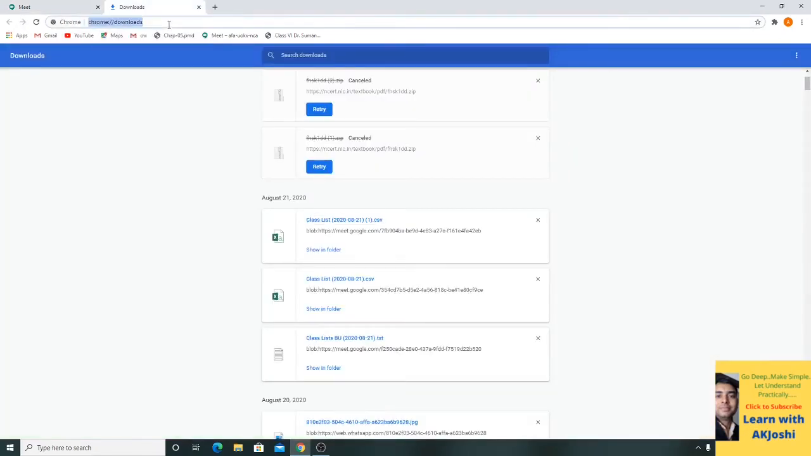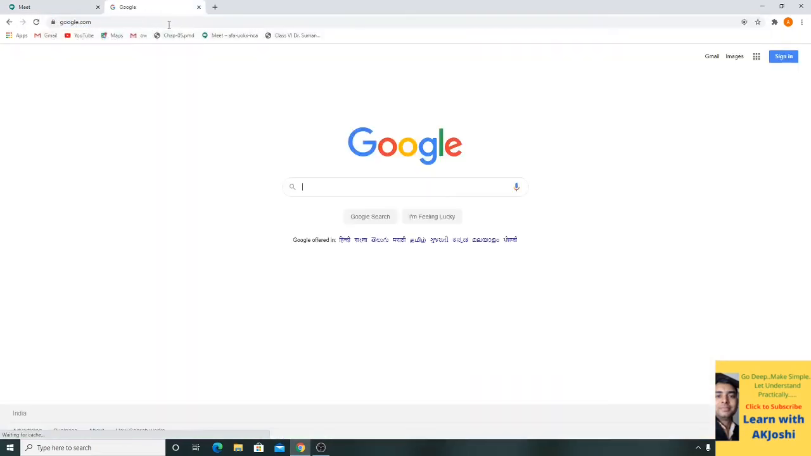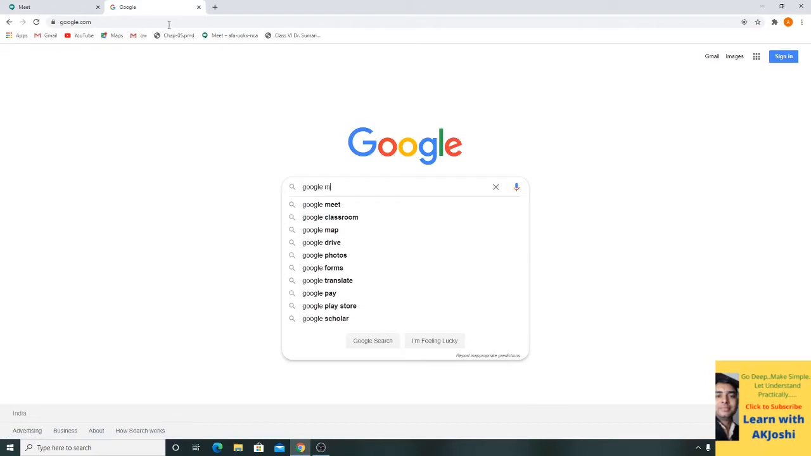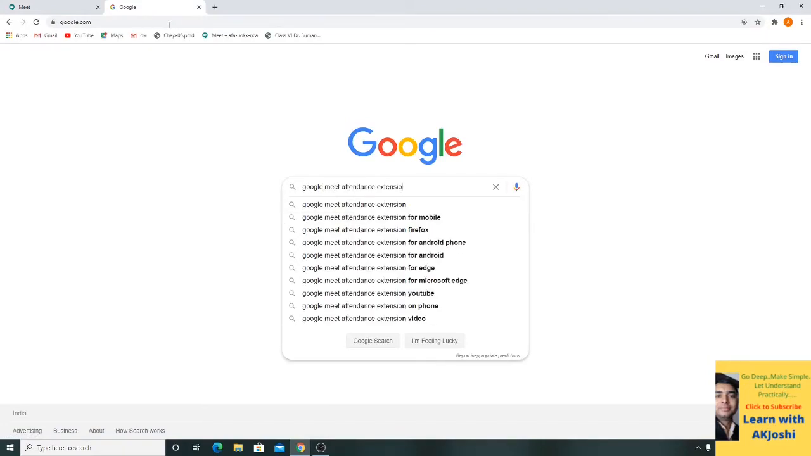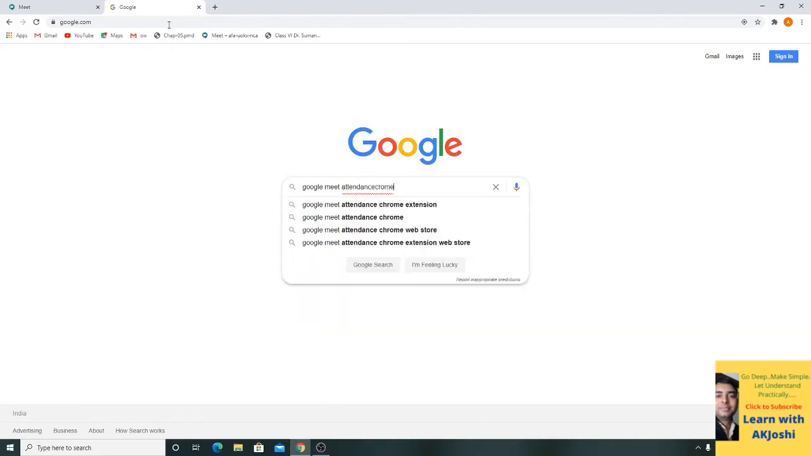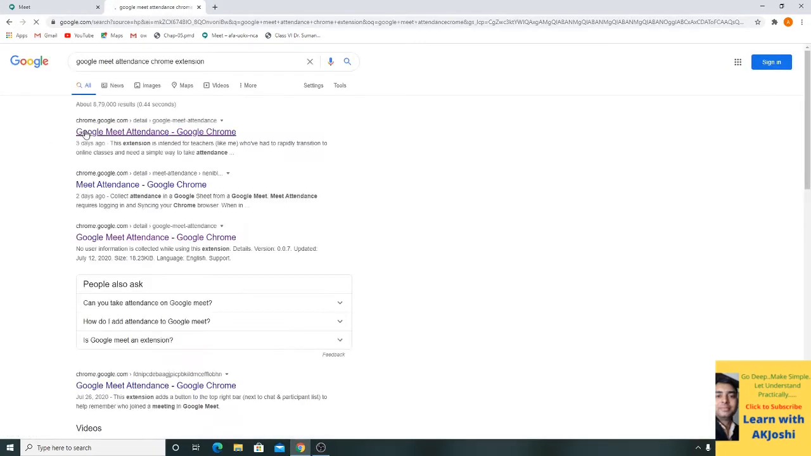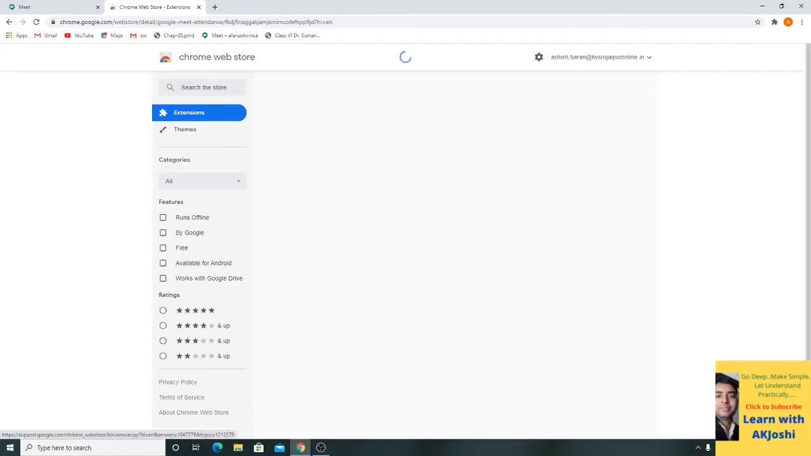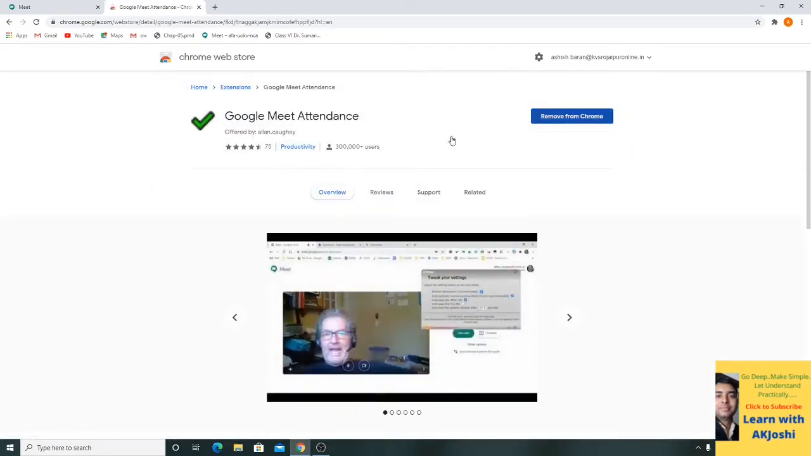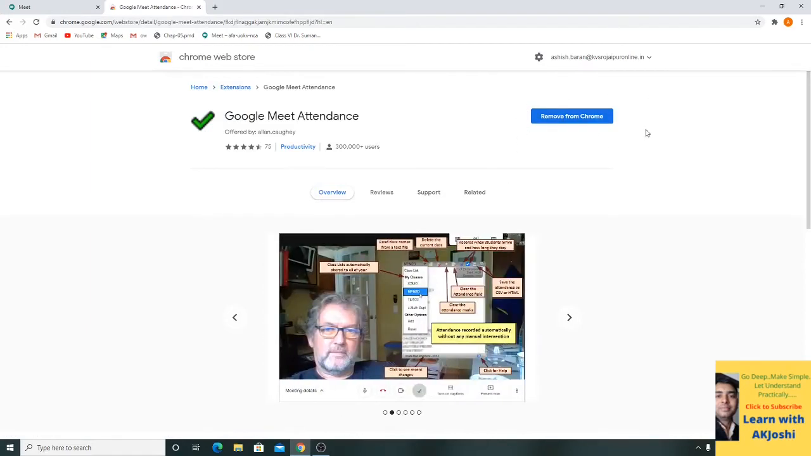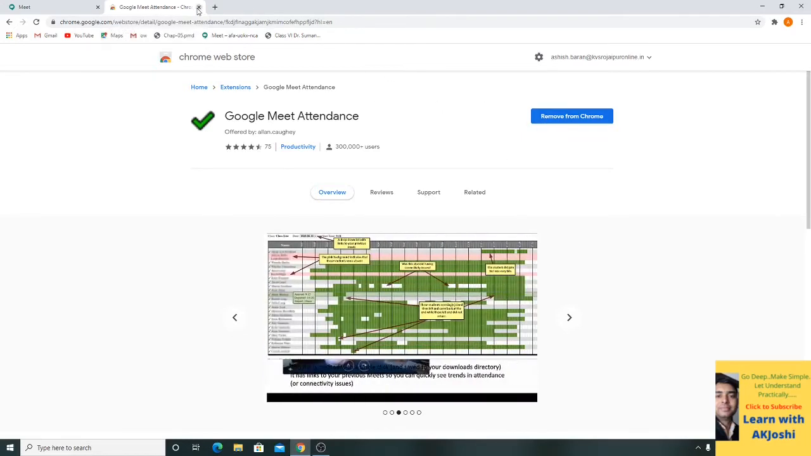Simply open Google and write Google Meet Attendance Chrome extension. Simply click on this, it will open this, then click. Here it is already installed, so it is showing remove from Chrome. Otherwise it shows install, so click on install and this will install. So first install this extension.